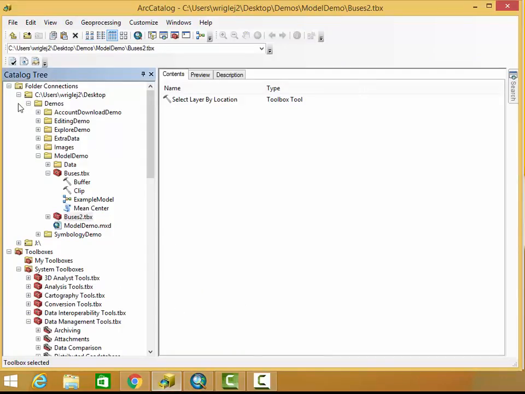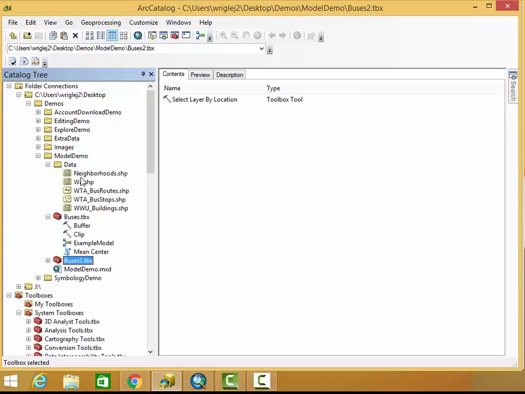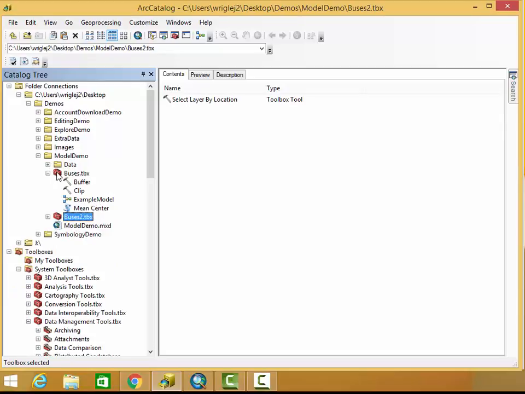As you can see here, one of the keys to making a good model is organization. I have this large folder which all of my demo folders are in. I've created a model demo folder, a data folder within that for all of the data that I'll be using for this. This is also a good idea to create because this is where all the data the model you run will go. I also have my toolbox.